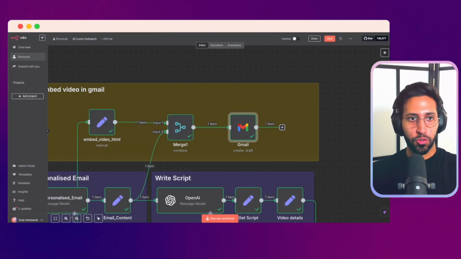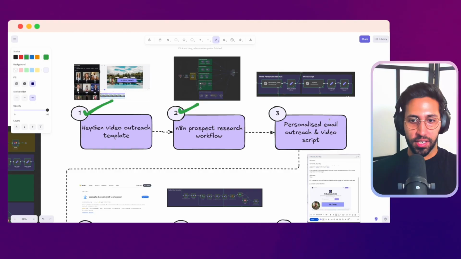So if we go back into our Excalidraw, we have seen how we personalized the email. So let's tick this off.